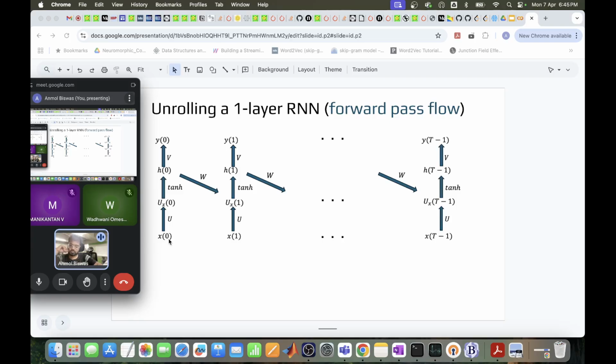So you have x0, the first input, going through U, and you get Ux0, which is just U times x of 0. Then there is a tanh operation. Obviously, in the very first time step, there is no history term coming in, so it's purely this Ux0 that goes in. You do the tanh operation and get h of 0, and then you have another matrix multiplication with V to get y of 0.